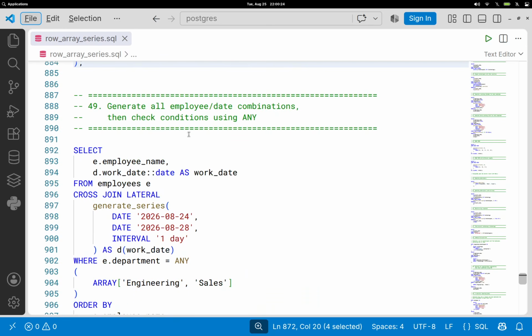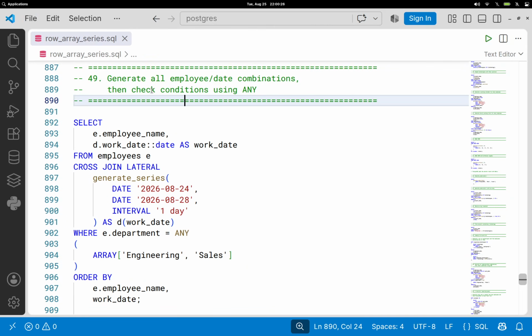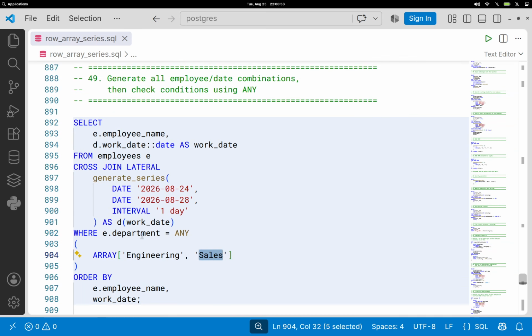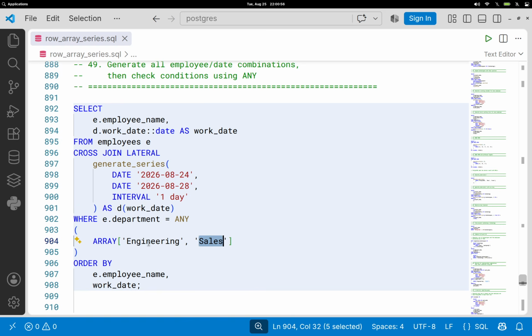Now we generate all employee date combinations, then check conditions using any. So we select employee name and work date, which we cast to date, from employees. And we have a cross join with the series 24th to 28th, that is our work date, and where department is any of engineering or sales. So, employee date combination.